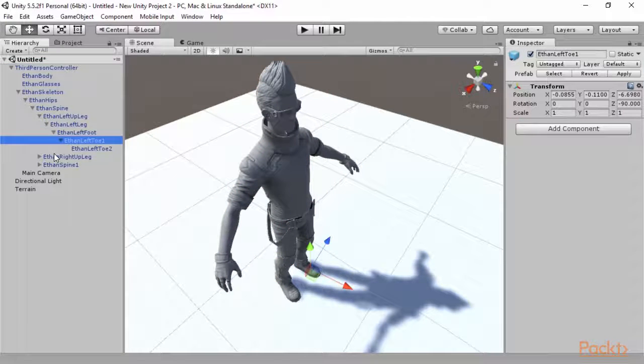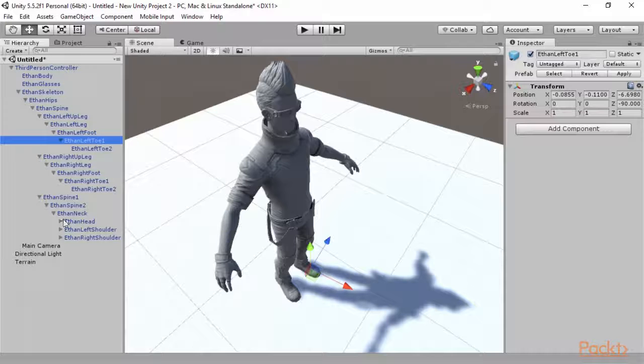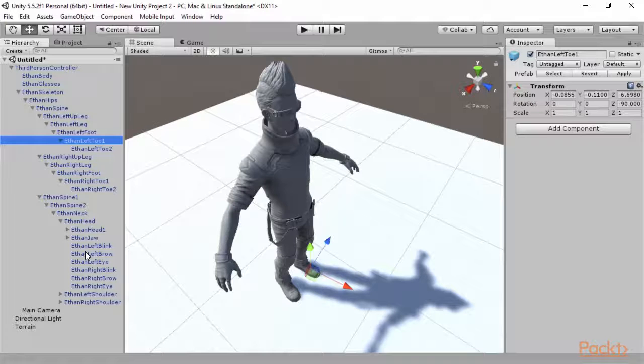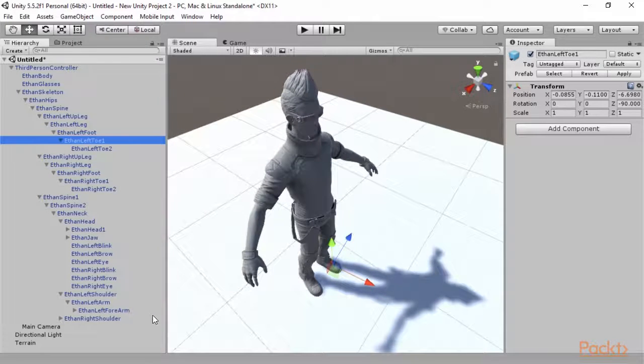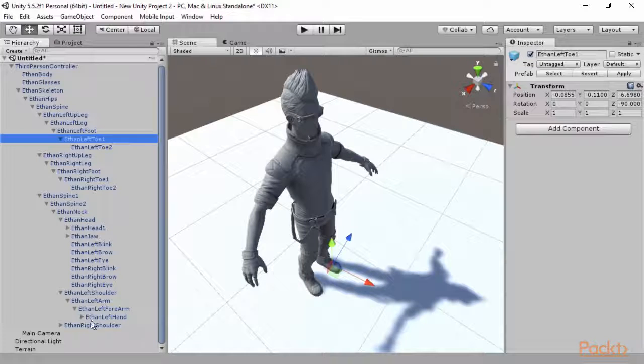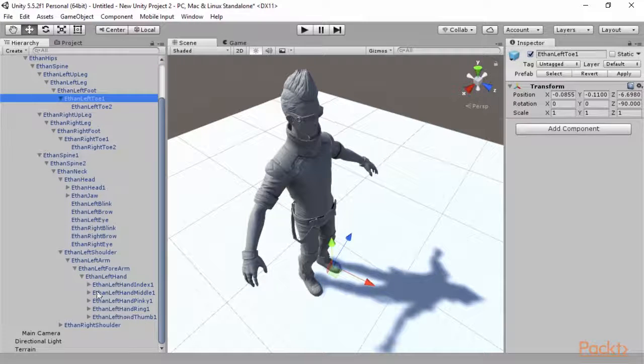many different components. Each component can be individually modified and scripted. For example, let's look under his neck, you see head, jaw, left blink, left brow, very detailed. This was a 3D character that was created in an external 3D modeling program and then exported into a format that Unity was able to import. So let's just take an example. We have his left shoulder, left arm, left forearm. You see we can continue to navigate down, left hand, and then you can see each finger is a separate element.